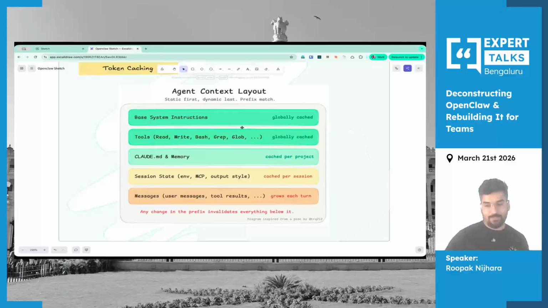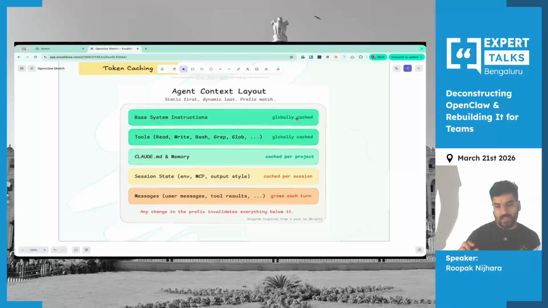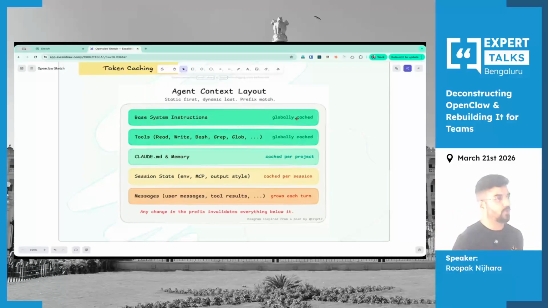So this is just a map of how things get cached. This is from a Claude perspective. They cache the base system instructions globally. Specifically from a Claude Code perspective, because Claude Code has base system instructions that say you're a coding agent, you have to do this, do that, right? They have specific tools, like read, write, bash, grep, which you can see when you're using Claude Code. You have your project's claude.md and memory. These two things are globally cached. These are cached per project.